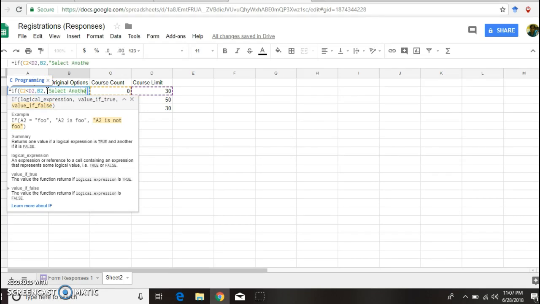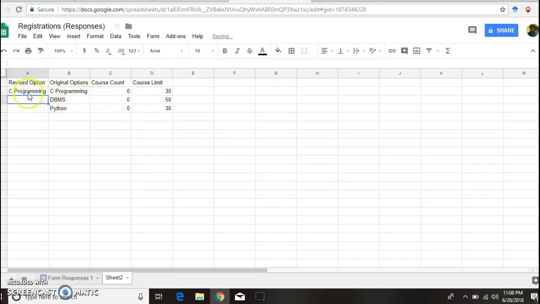Select another course. This course is full. As of now, it is still showing a revised option as C programming since our count is still less than the limit. Once again, drag and drop this to make the formula applicable across all the columns.